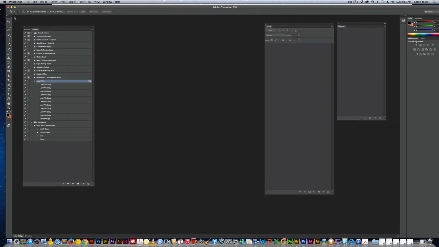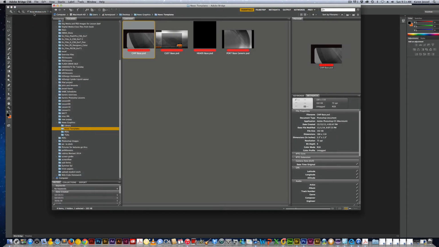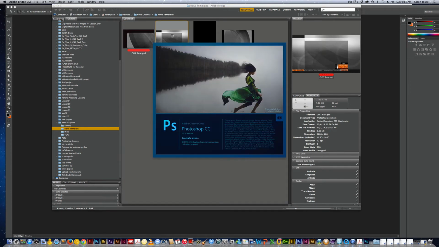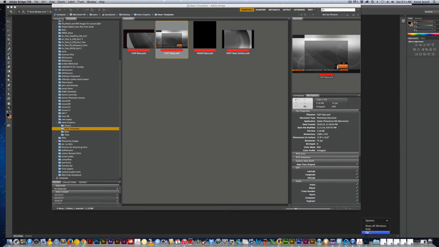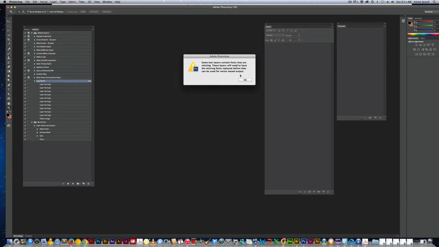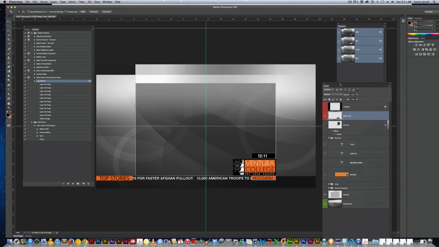I'm going to close this. I'm going to go to File, Browse in Bridge. Here's my templates. I'm going to open the custom full. Oh, I did it again every time. I double click and it opens it in CC. Quit. Okay. Drag it to 6. That's okay. And we've got our custom full screen, and we're going to go over this.